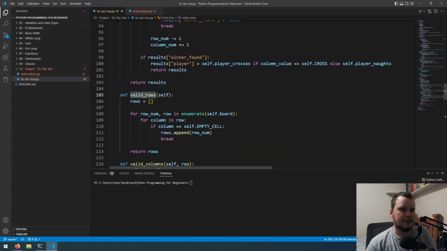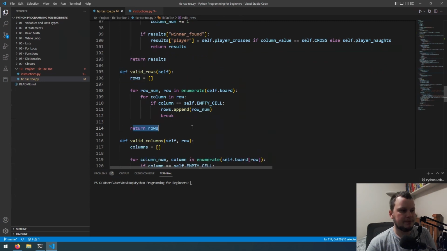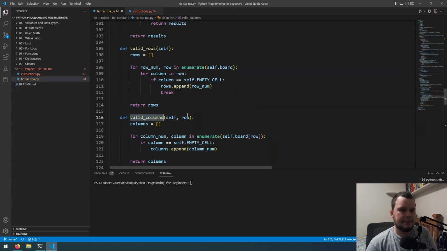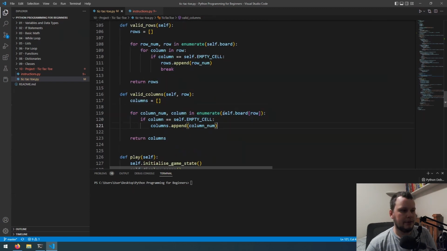Okay, so in this valid rows method, we have a rows list. We enumerate through the board, and then we enumerate through the columns of that row. If any column in a row is empty, then we add the row to this rows list, and then we return the rows. Now, for the valid columns, we pass an int for the row. We then enumerate through the board row, and if any column in that row is empty, then that is a valid column for that row.